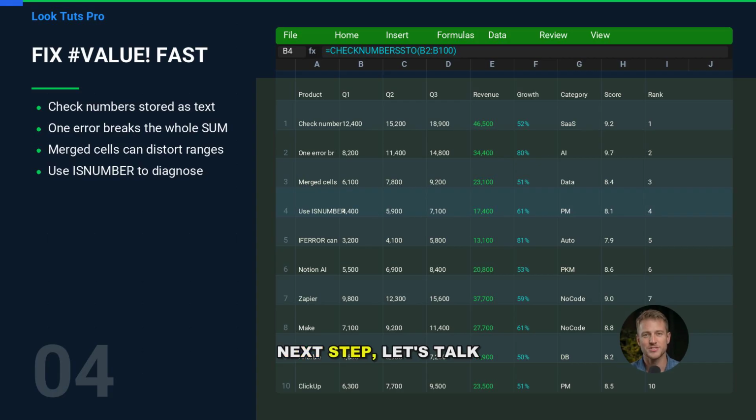Next step. Let's talk about the error you'll see the most: #VALUE! from a 3D sum. This usually happens when at least one reference cell isn't a normal number. The biggest culprit is numbers stored as text. It can look like 1200, but Excel treats it like a word. Another cause is a cell returning an error, like #N/A or #DIV/0!, inside one of the sheets. Some will propagate errors, so one bad sheet can poison the whole total. Less common but real is when you're summing a range and one sheet has a merged cell that breaks the range shape.